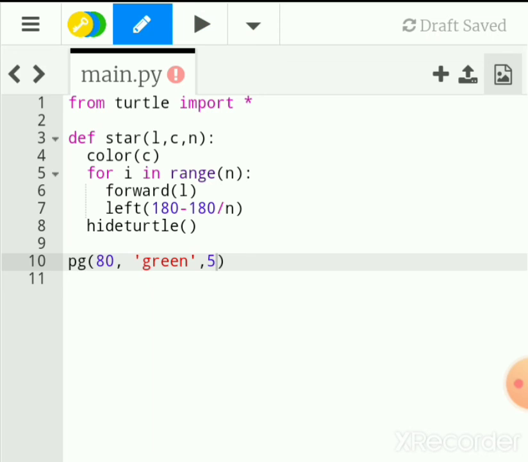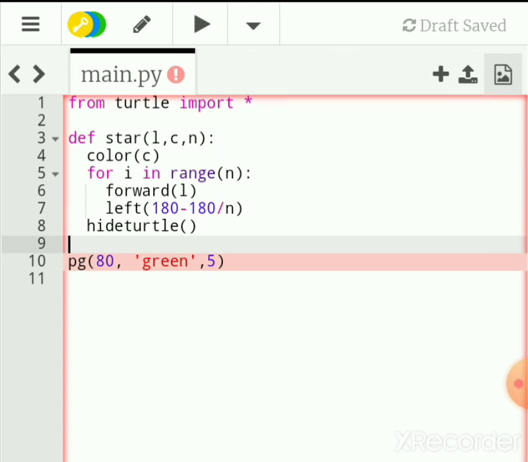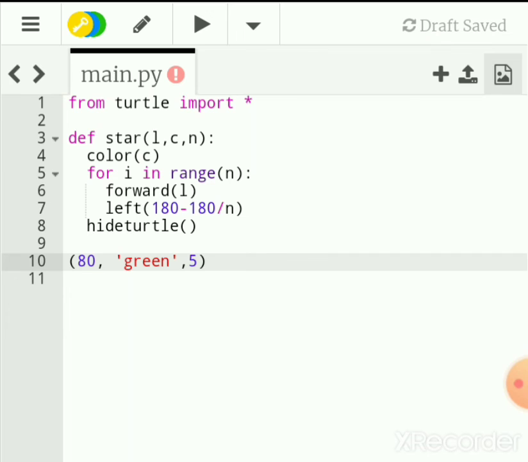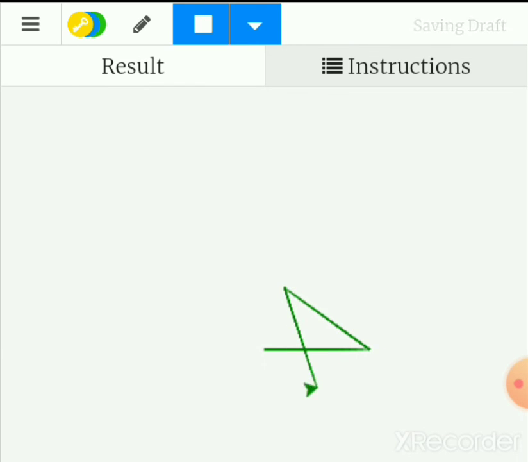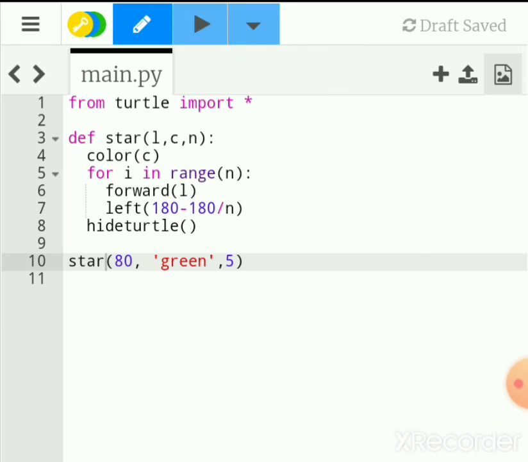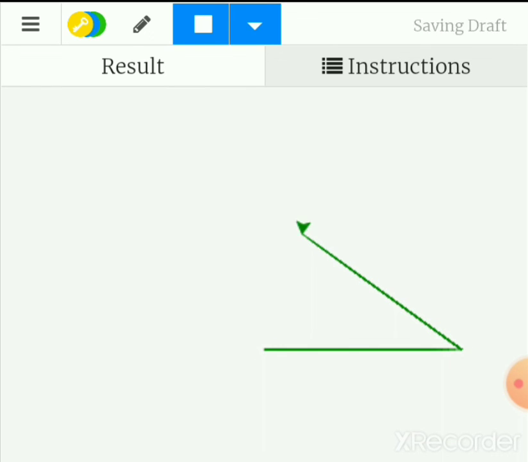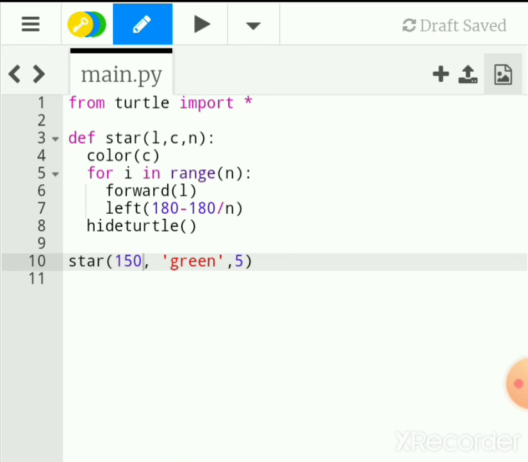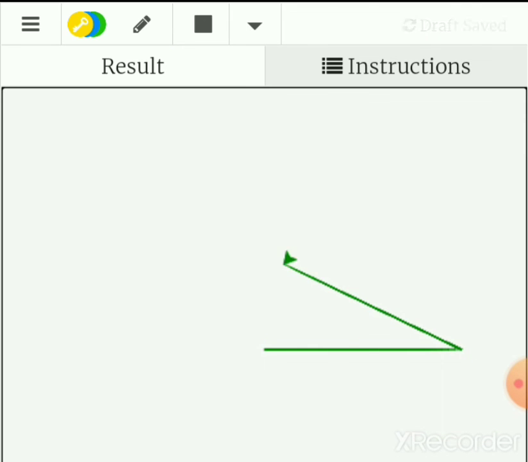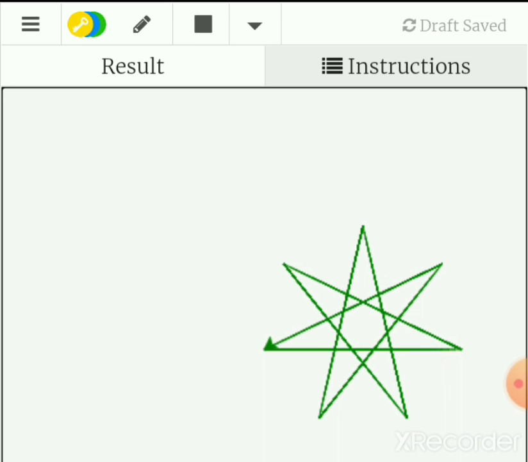So PG is not defined, of course, because we have now defined the star function. So as you see, we have here. So I will give it more length. So here we have our star. If we change it to, for example, 7 lines, we'll have this trace.